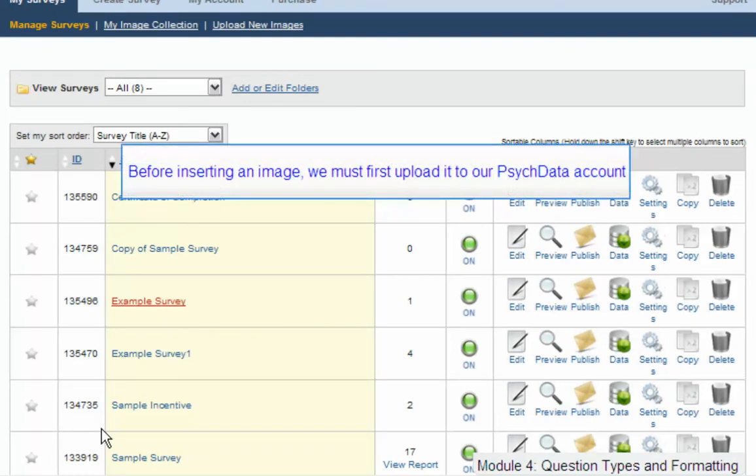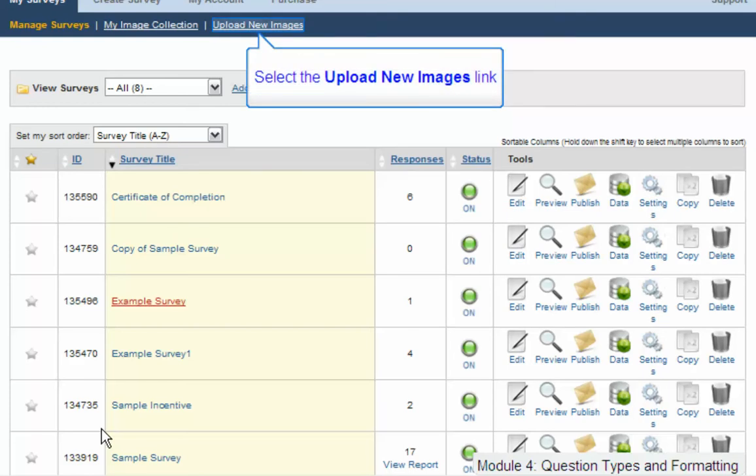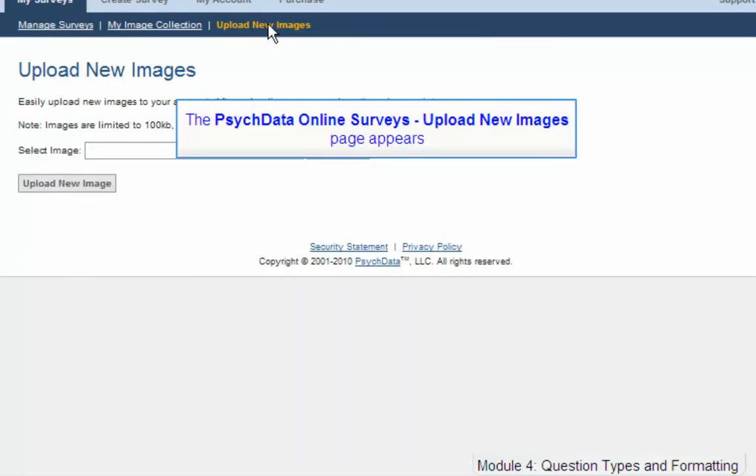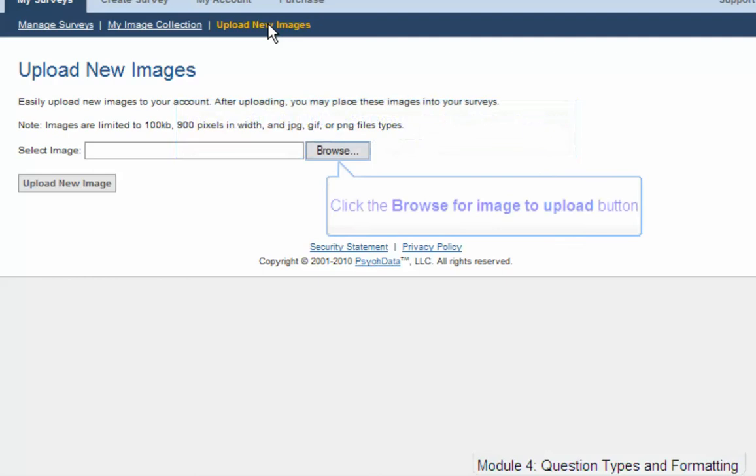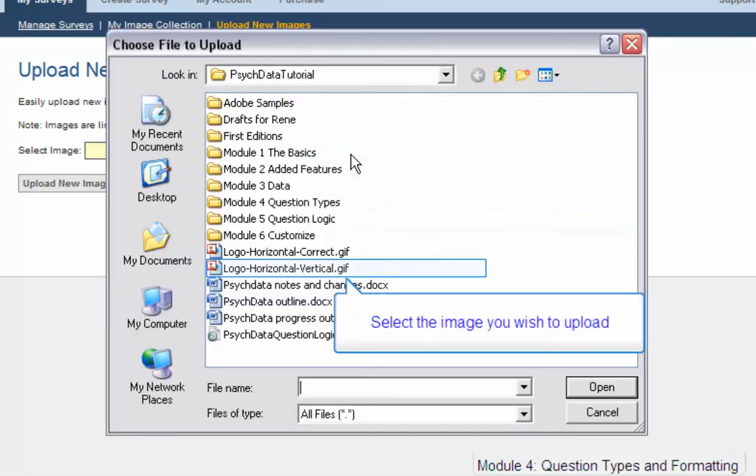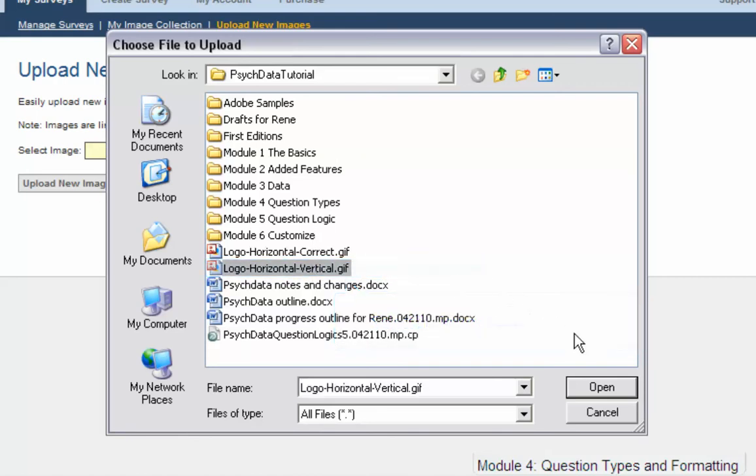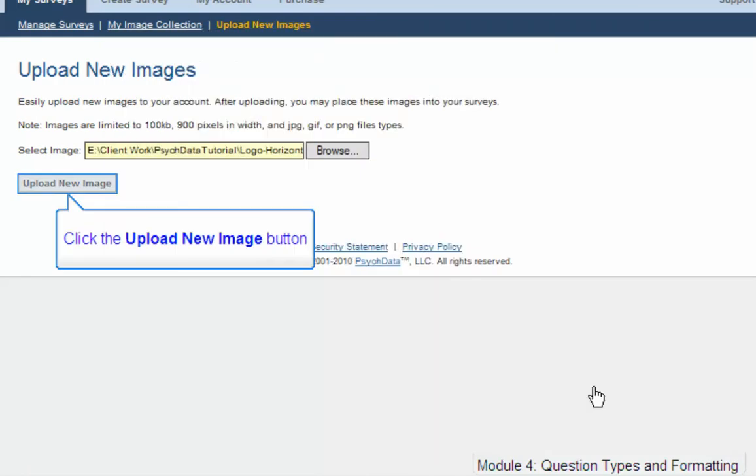Before inserting an image, we must first upload it into our PsychData account. Select the Upload New Images link. The Upload New Images page appears. Click the Browse for Image to Upload button to locate the image file on your computer. Select the image you wish to upload and click Open, followed by the Upload New Image button.